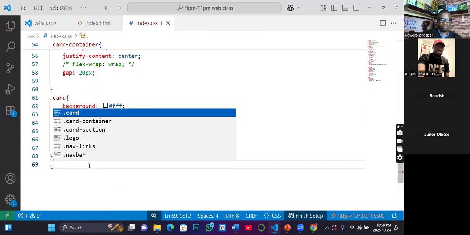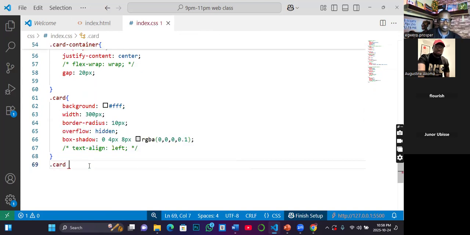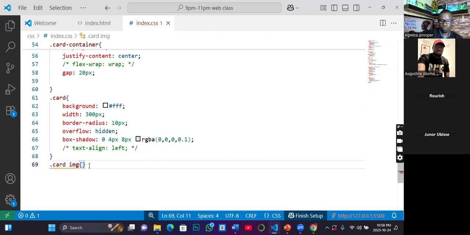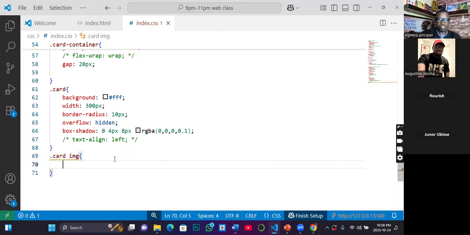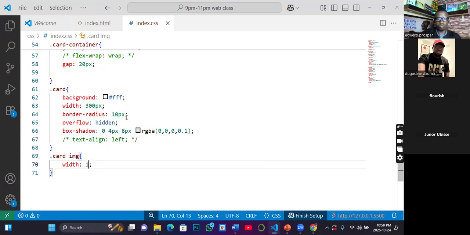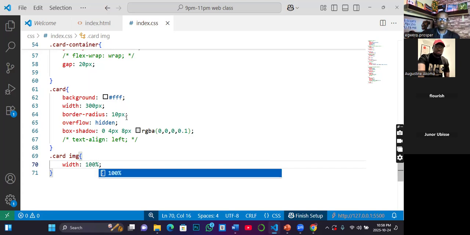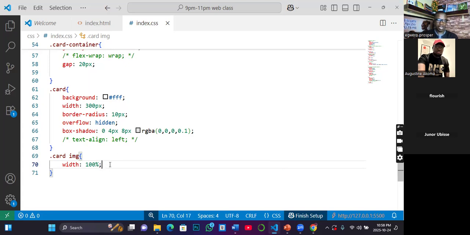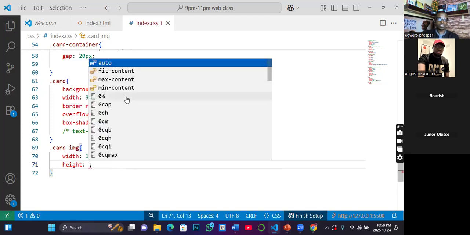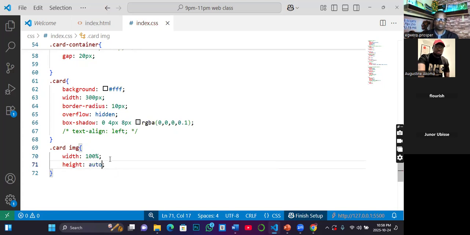Since we have an element called card, we are saying that only the images that are in the element called card are the ones you are speaking to right now. So the width should be 100%, in other words, the image should fill the entire space within that card. That is the meaning. And the height can be auto. In other words, the browser should calculate the height.